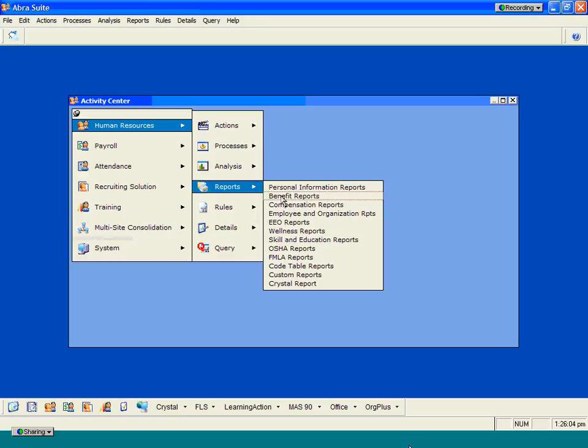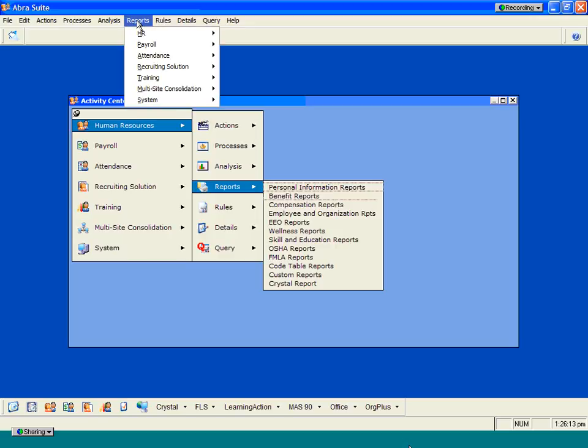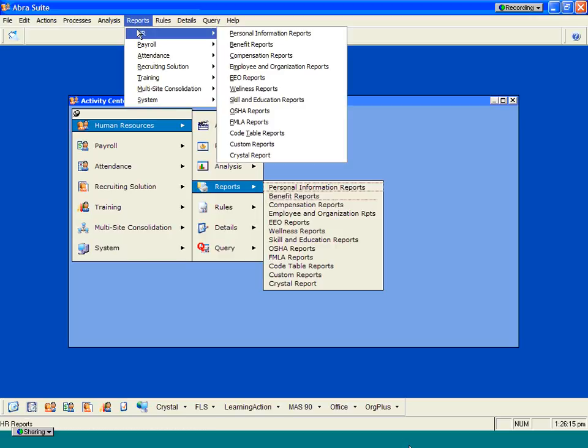Another form of navigation that we have available in the software is the ability to go through a Windows pull-down type of menu, where we could go up top here to our pull-down list. We could select Reports, go down to the HR application, and again select our benefit reports to be run.